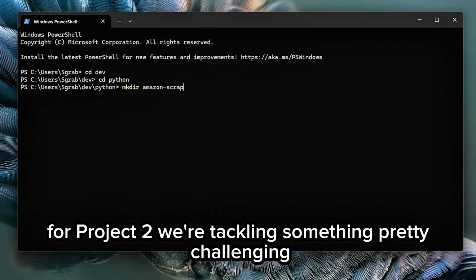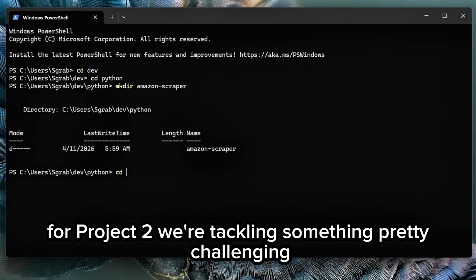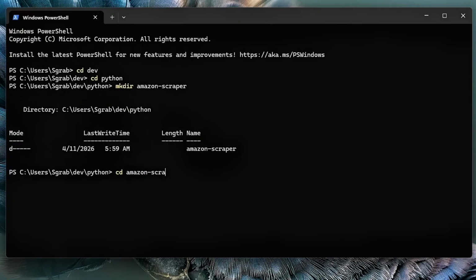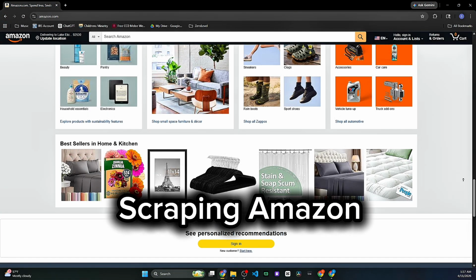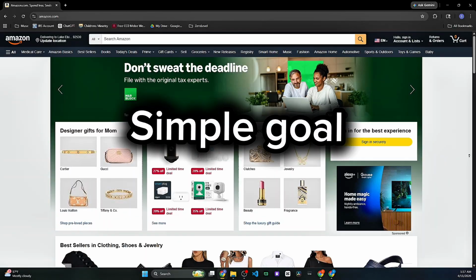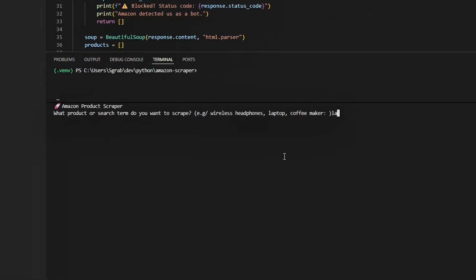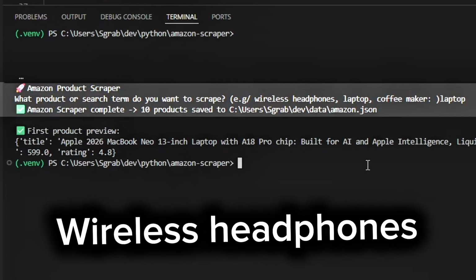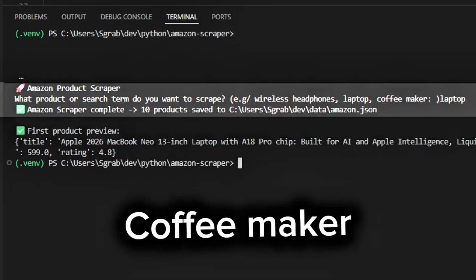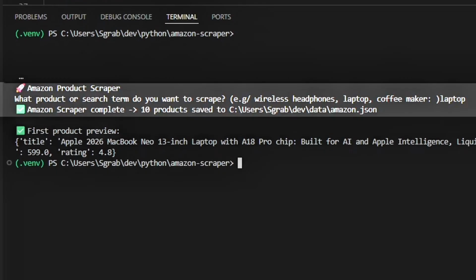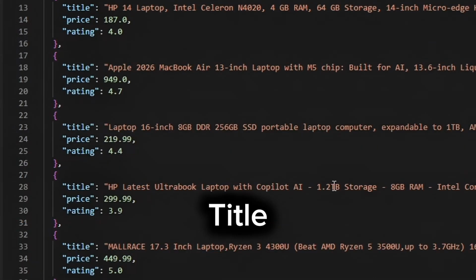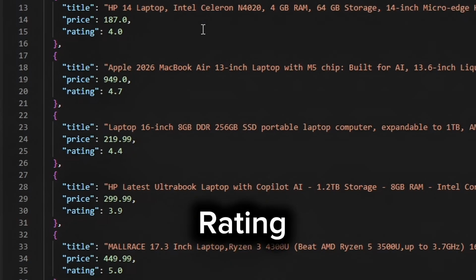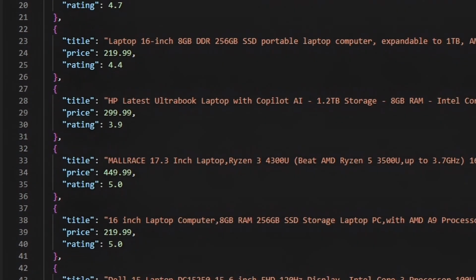Today, for Project 2, we're tackling something pretty challenging: scraping product data from Amazon. Our goal is simple, but powerful. Create a script that lets you type any search term, like wireless headphones, laptop, or even coffee maker, and return the top results with 3 key pieces of information: the product title, the current price as a clean float, and the customer rating.